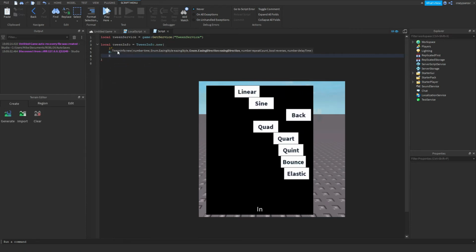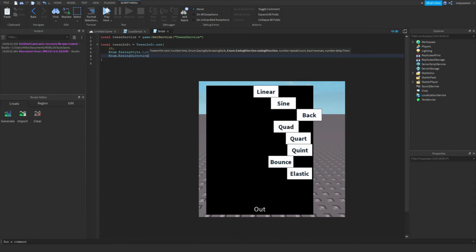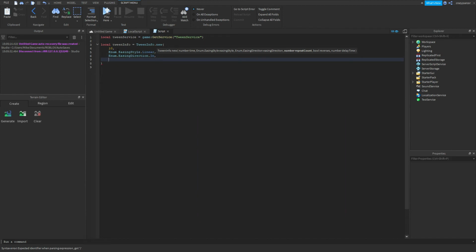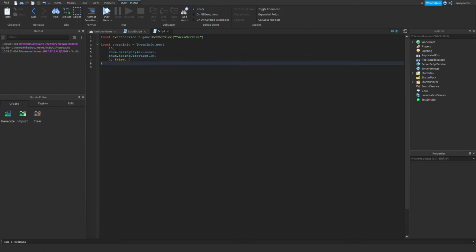Now the next one is easing direction. So easing direction dot, we'll just do in. And then the amount of times it repeats, so we'll just put 0. Whether it reverses, we'll put false, and then delay time 0. So yeah. Now if you're wondering why I didn't indent these, it's because it's not complicated to read. Like 0, false, 0, that's not really complicated to read. But let's just say I wanted to do it like that. That's a lot more complicated to read than 0, false, 0.